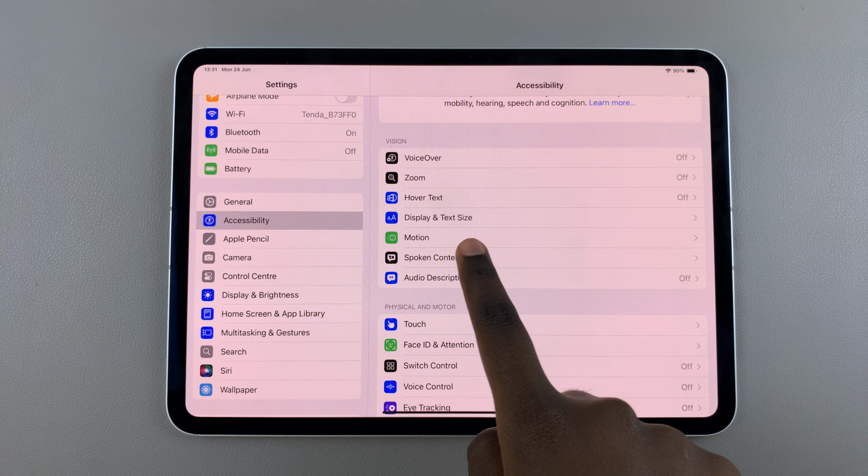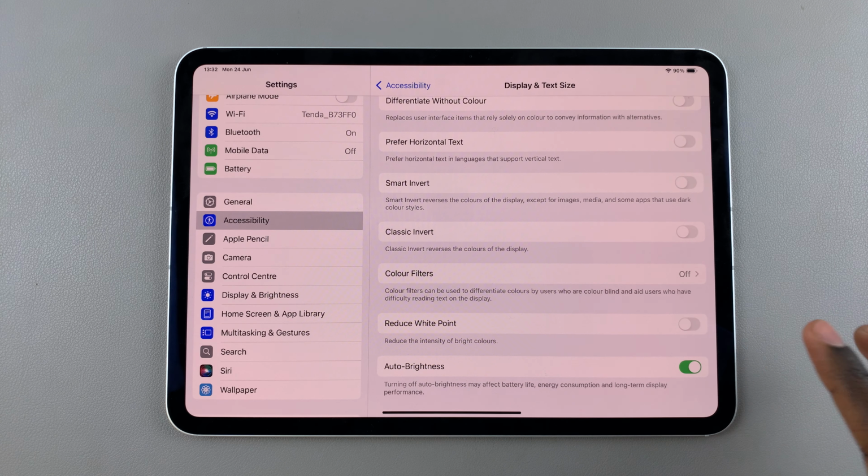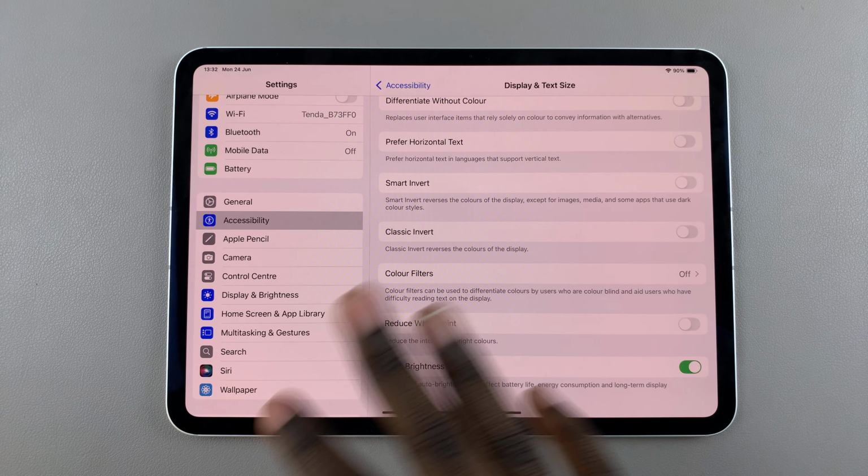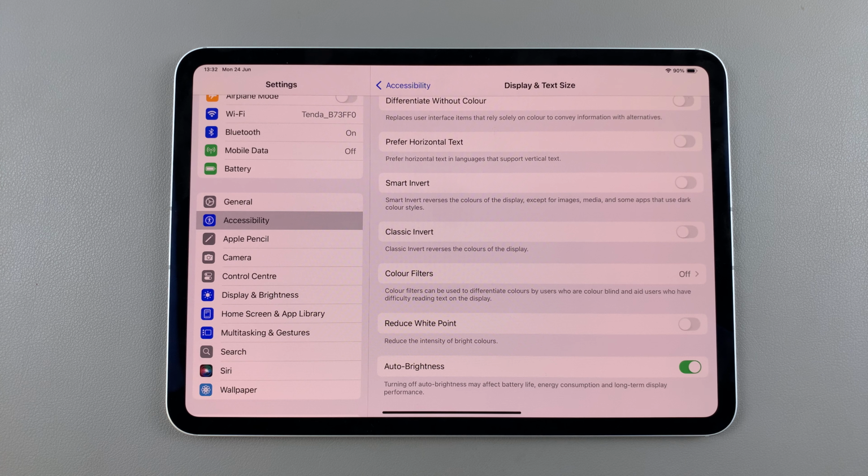To enable it, simply tap on the toggle next to it to turn it on, and it will automatically start adjusting based on the brightness that's surrounding you. If you wish to turn it off so you can be adjusting your screen brightness manually, then simply tap on the toggle to turn it off.